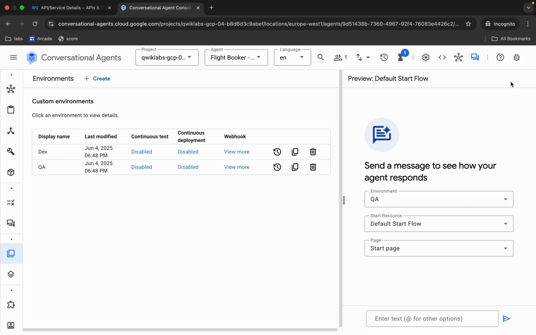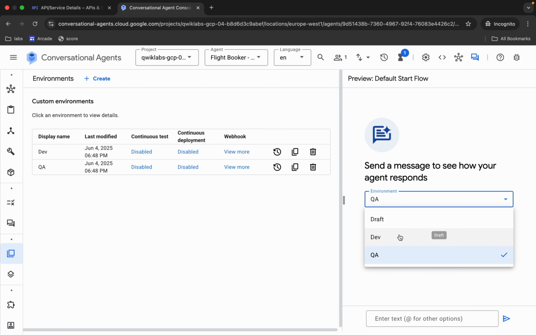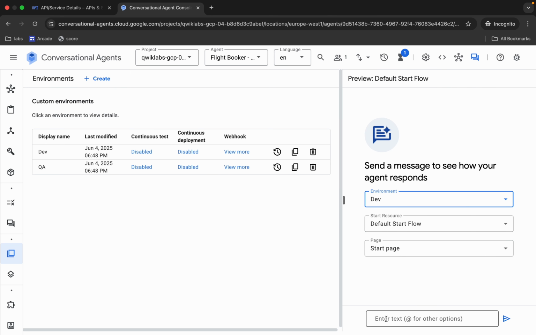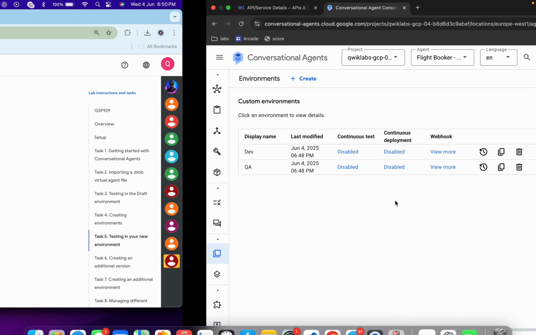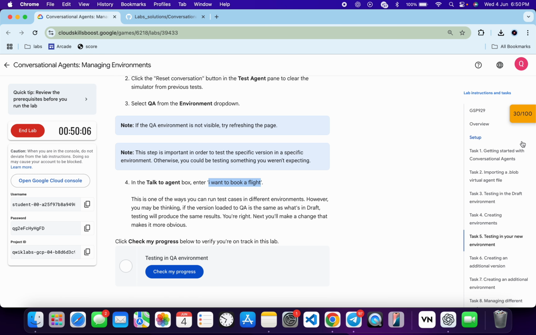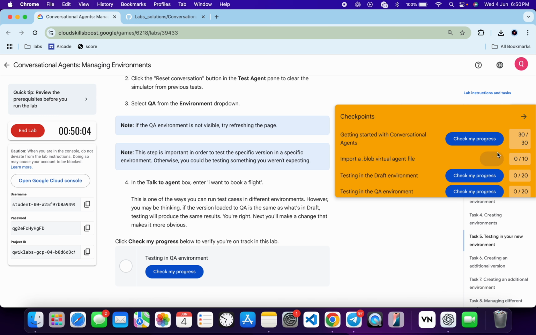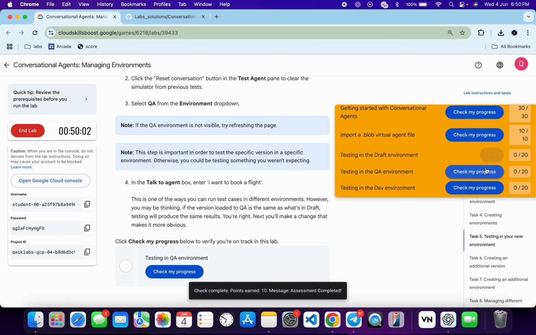Now again click on reset. This time choose the development environment, paste the same question again, and hit enter, and you can see we got output for each and every environment. If you have followed the steps which I mentioned in this video, come back over here and click on check my progress for each and every task, and you will get a score without any issue.